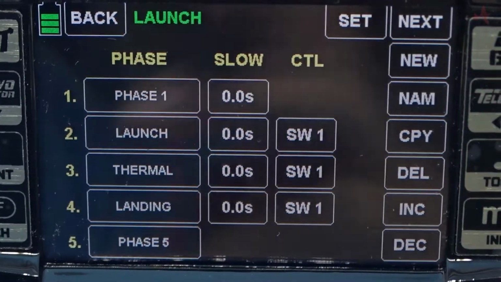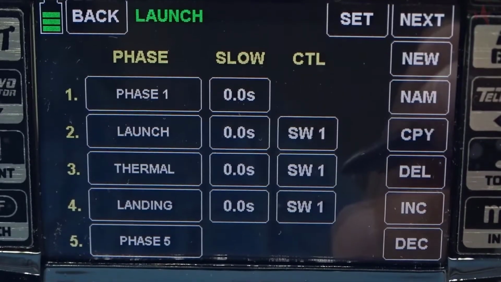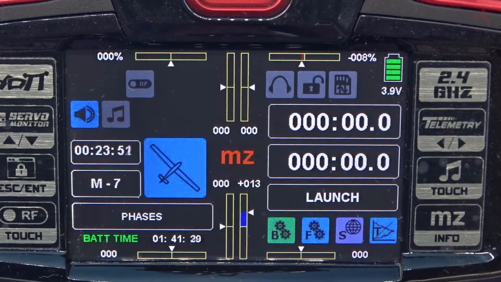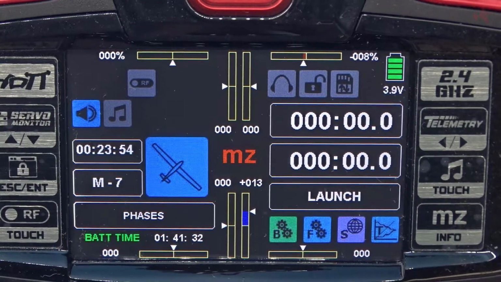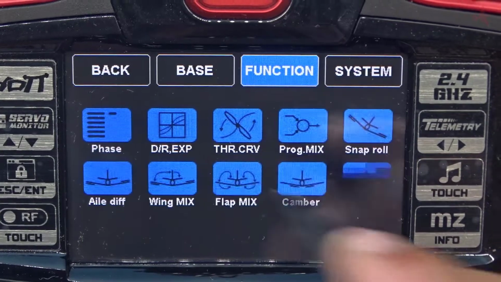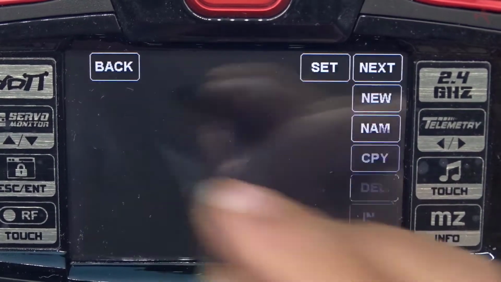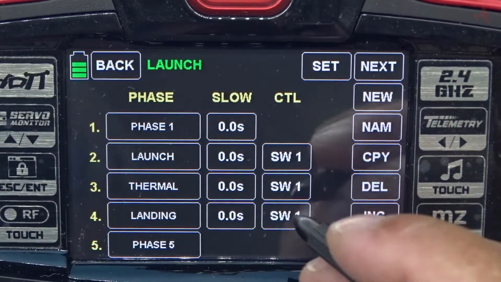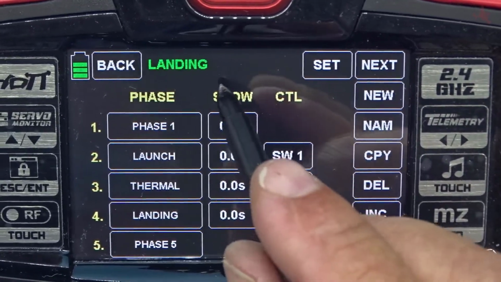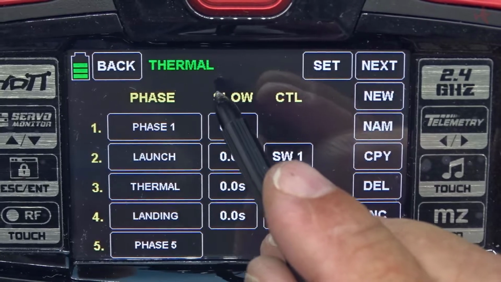So we now have set up phases. So let's set up some differences for those phases. Okay, so we've set up some phases. Let's go ahead and look at them. On the function menu, phases, assign them to switch 1. If I move switch 1, you can see they change. The audio files have been assigned.